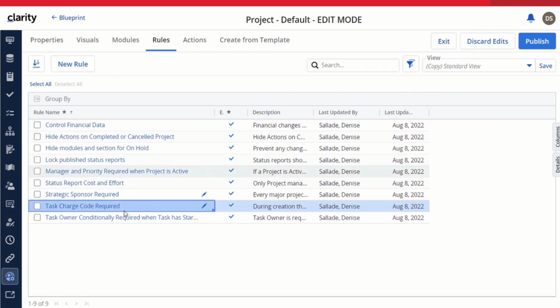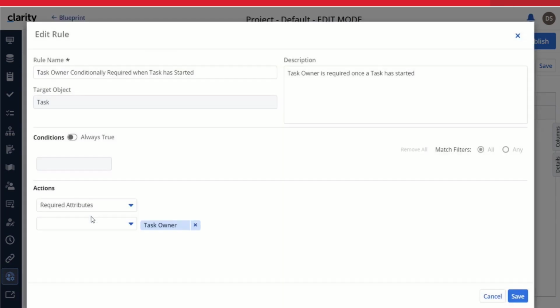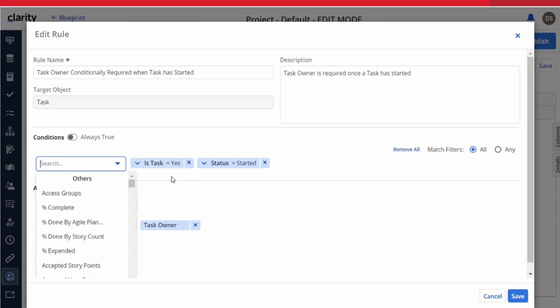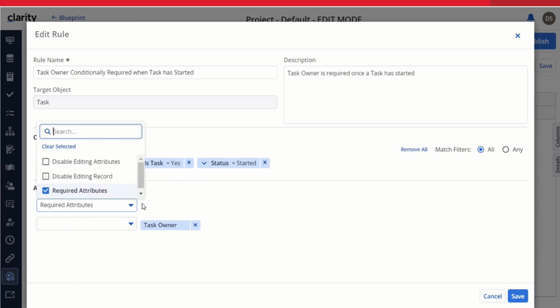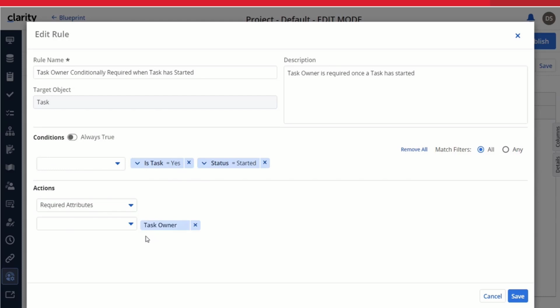The other type of business rule we're going to look at today is conditionally required attributes. And this will apply to both master objects and subobjects, but the example that we're looking at today is for subobject for task, and you want to make sure that your conditions toggle is set. And in this case, I selected some attributes from the task, and I selected is task equals yes where status equals started, and I selected required attributes from the pull down here, and I'm making task owner required under these conditions.